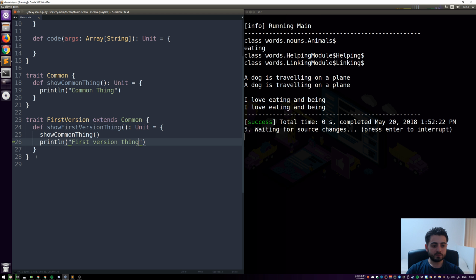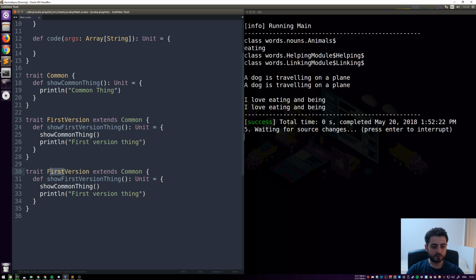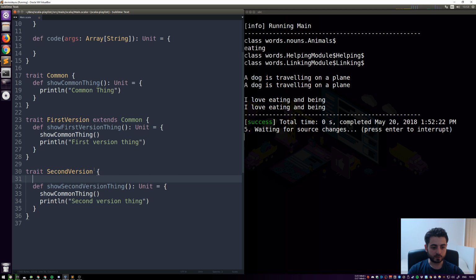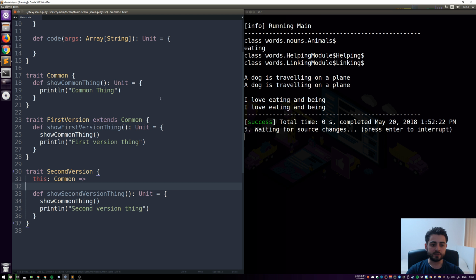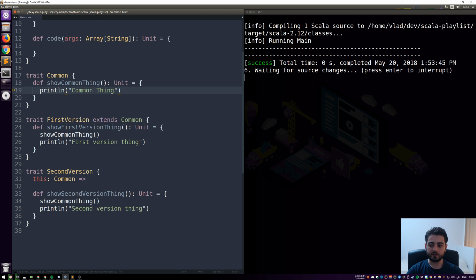Okay, and now I'm just going to copy that, and I'm going to replace first with second. Over here we're not going to extend common, we're going to use self types. So we're going to go here, we're going to say this common self type, like this. Let's see if it compiles. Okay, it already compiles.